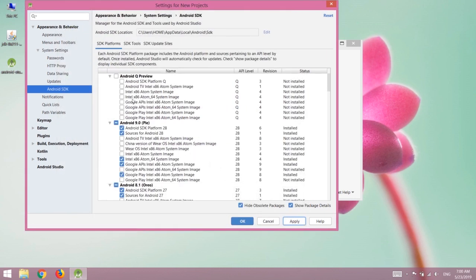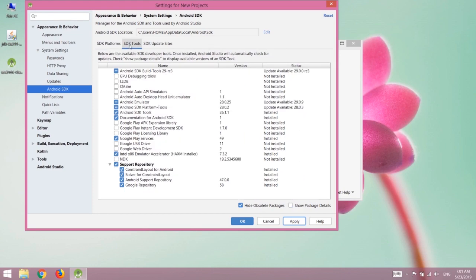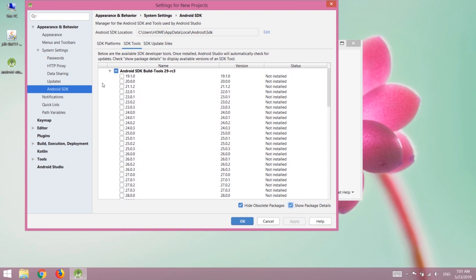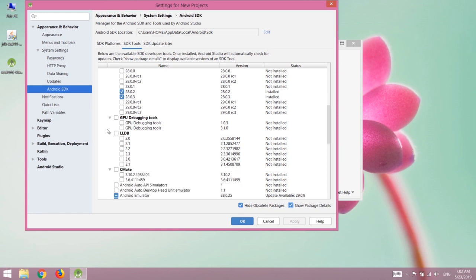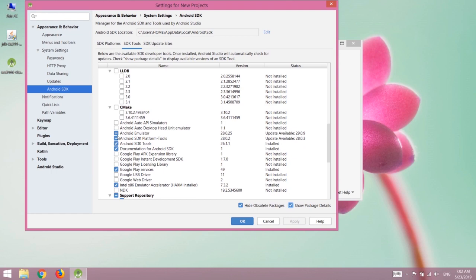Go to this second tab, SDK Tools, and show package details. From here, you need to install the latest SDK build tool version. These RC ones are still in beta phase, so I'm not going to download and install them. By the time of this video, 28.0.3 is the latest version, so check that. And also down in here, you need to install Android Emulator. I need to update my version.